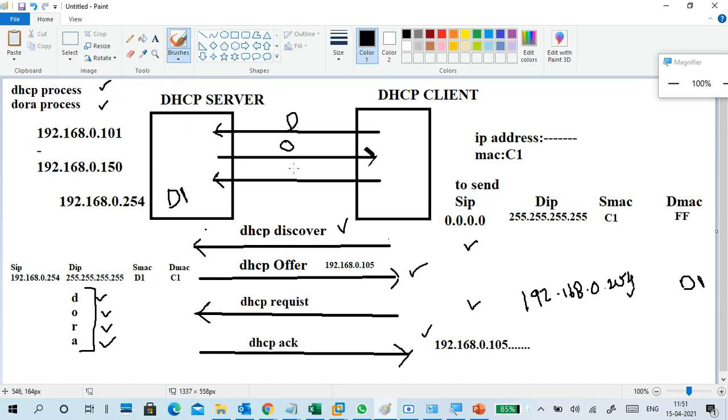The client requests the DHCP server for an IP address. The server gave an offer, we accept the offer and send a request saying we need this IP address. Finally the server sends an acknowledgement to the client. So this is the story: discover, offer, request, acknowledgement. Totally we call it the Dora process.